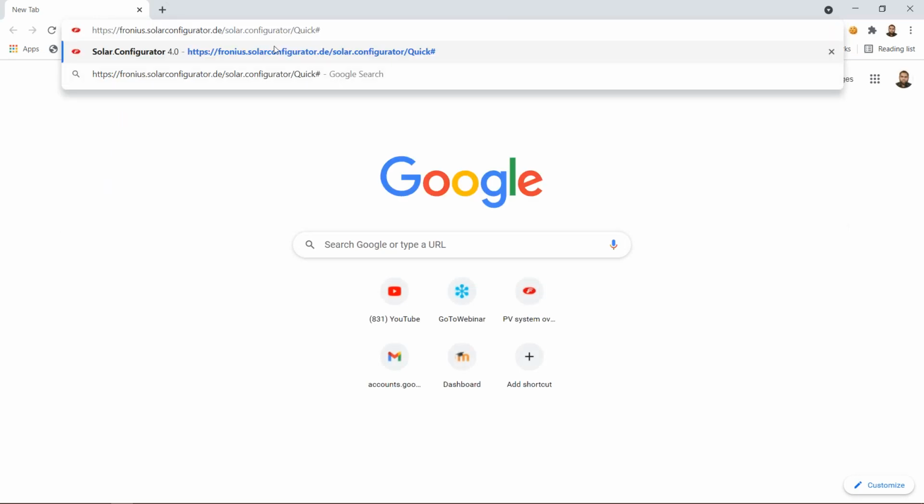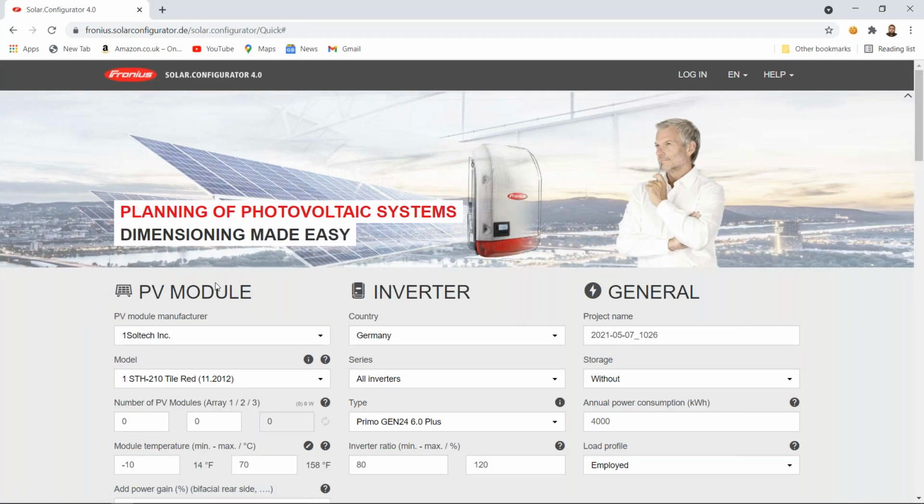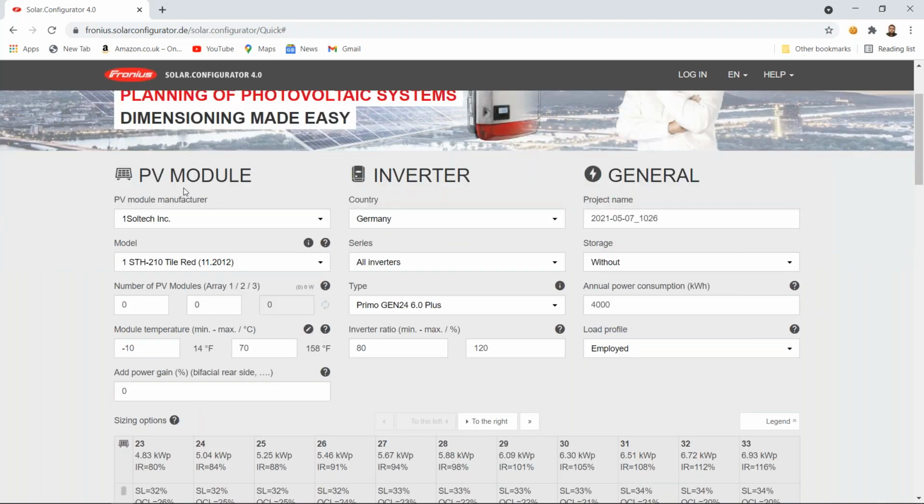Once that is done, it's going to take you straight to the Solar Configurator platform, where you can conveniently do your system configuration, as we can now see. It's basically divided into three parts: the PV module part, the inverter part, and the general part. For the PV module part, that's where you make your PV module selection, then the inverter selection comes in on the inverter section, and then you do your general settings on the general part. For the PV module, you can select any PV module that you intend to use for your project.